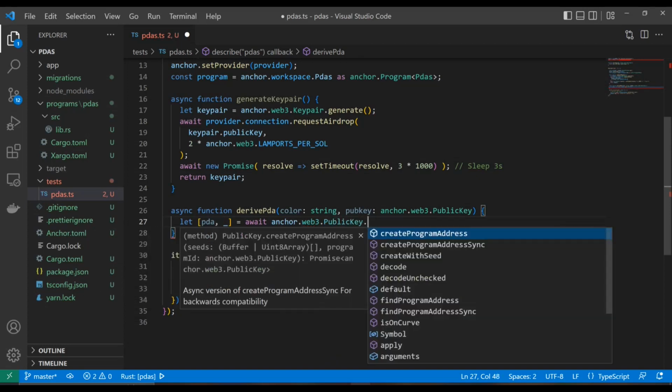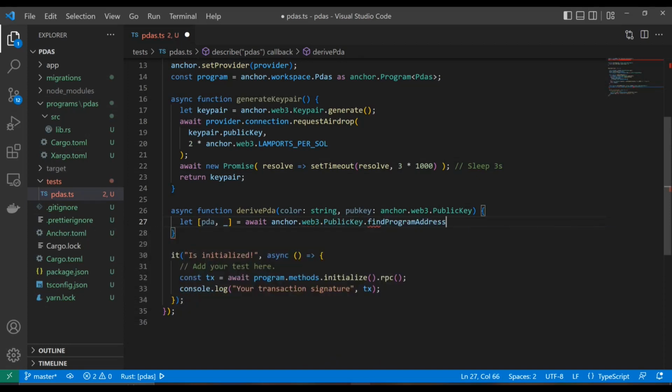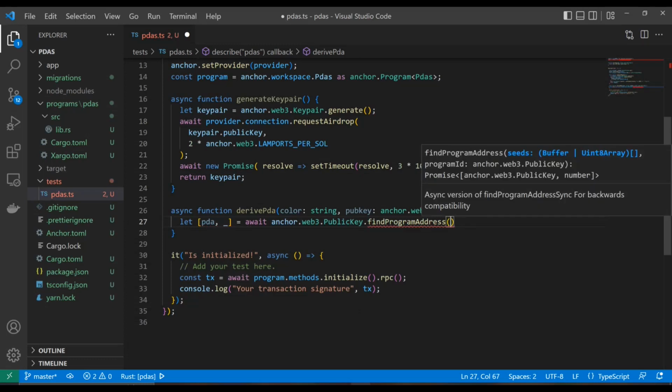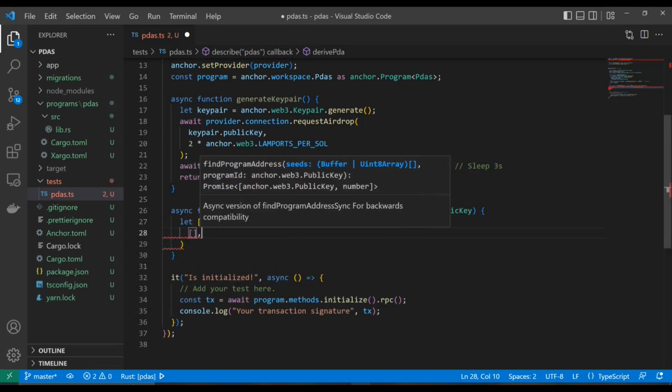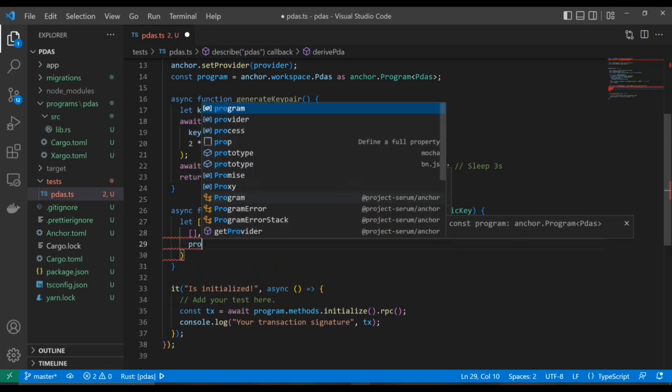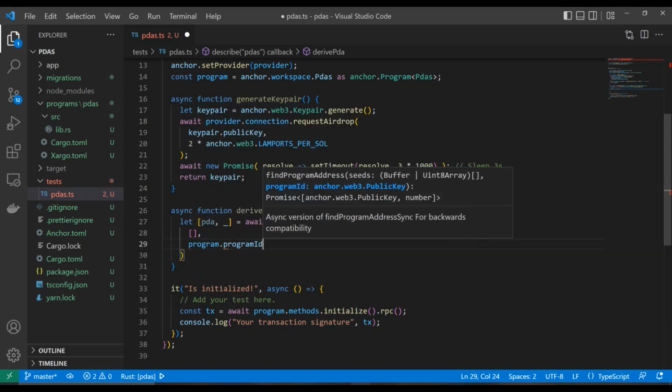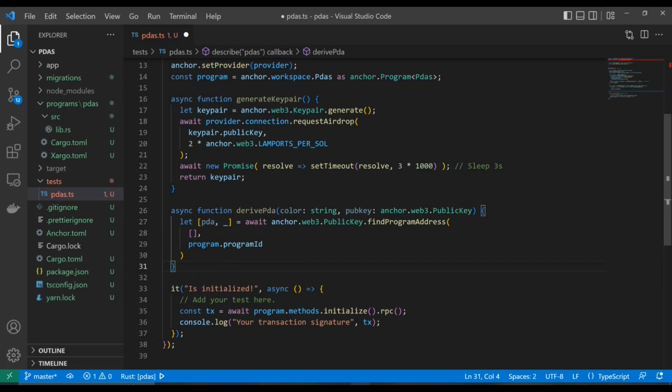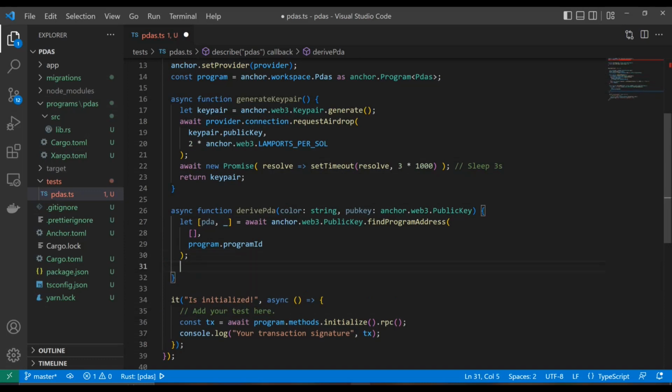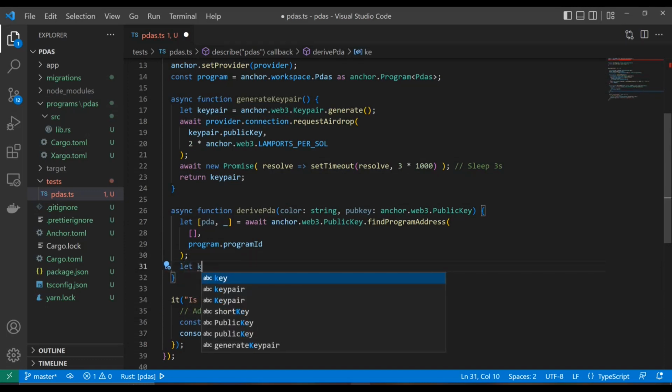So anyway, we'll do anchor await anchor.web3.PublicKey.findProgramAddress. And this is going to be the one that's going to create for us a PDA. And so it takes the seeds as a list, and then it takes the program ID. In this case, it's going to be our program ID, right? That's the one we want to own it. And now that's all done, and we're going to return the PDA.